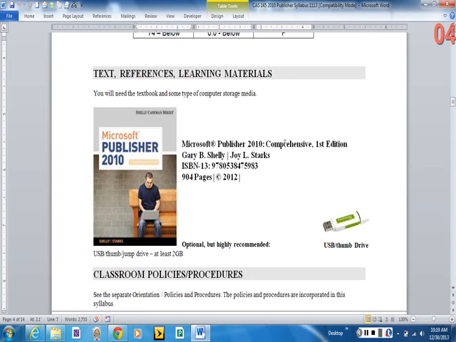Here's your book. It's the comprehensive book, Microsoft Publisher 2010 Comprehensive. Make sure you get the comprehensive.